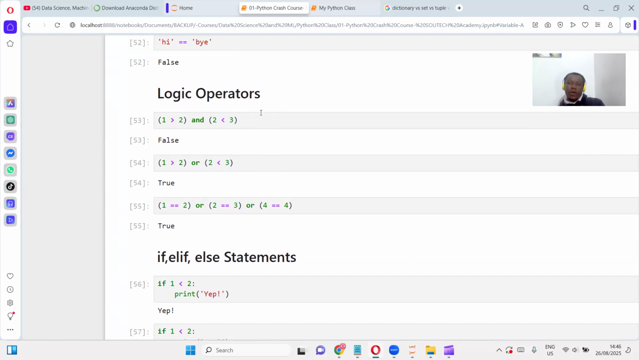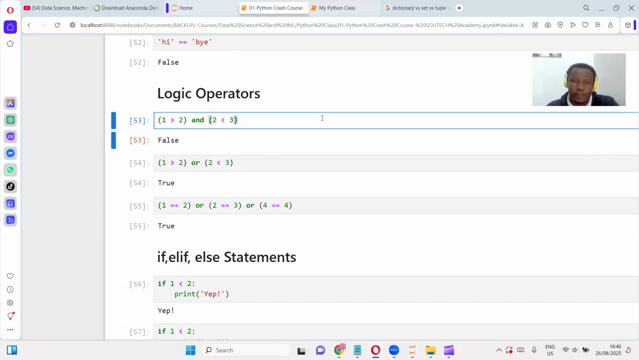Now, this is where you learn logic. Now, you want to know things like what is true and true, what is true and false, what is false and false, what is false and true, what is true or false, what is true or true, what is false or false.